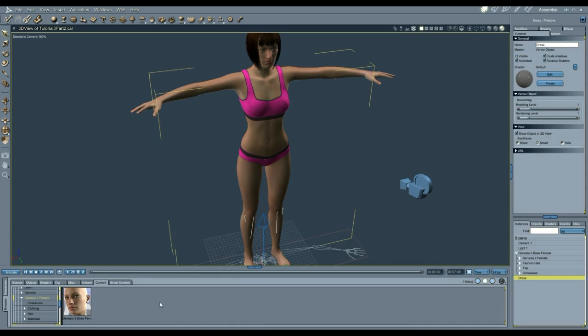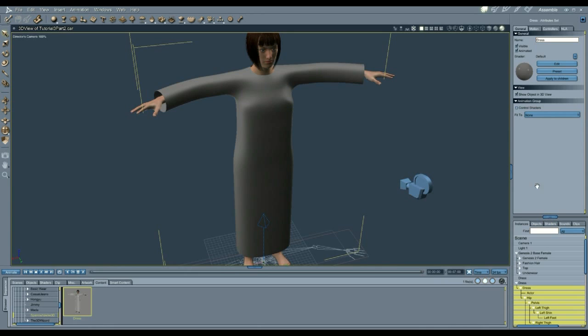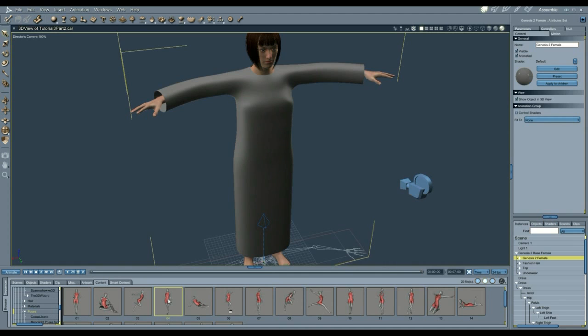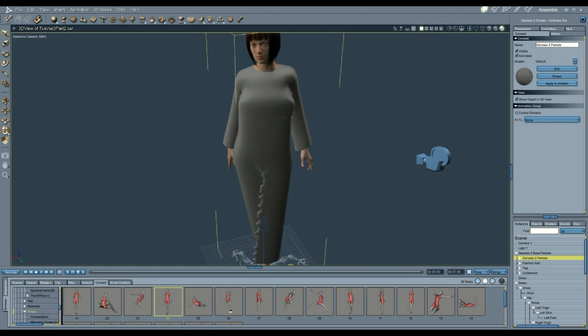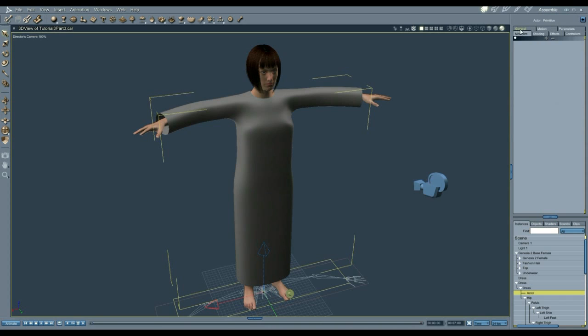Return to Carrara, and in the browser, find the new dress in the Content folder. Bring it into the scene and fit it to the figure. If we pose the figure, the conforming dress works. But this is clearly where we want some dynamics. Add the Cloth Deformer to the actor of the conforming dress.